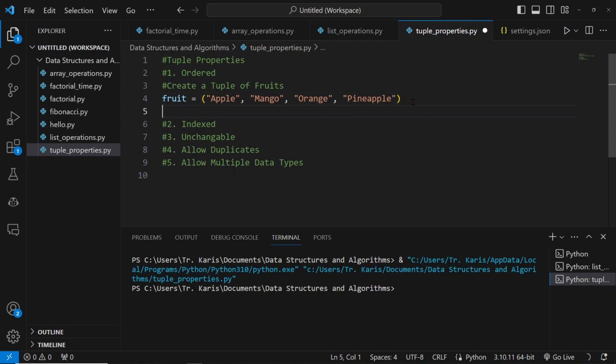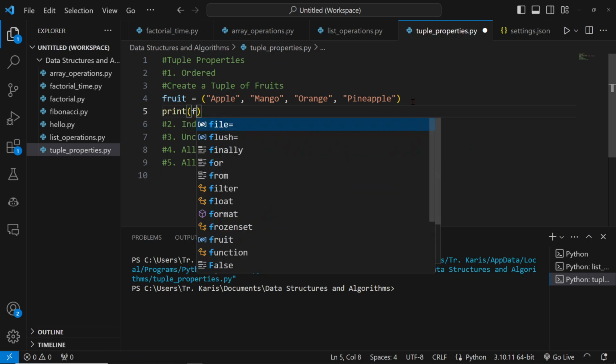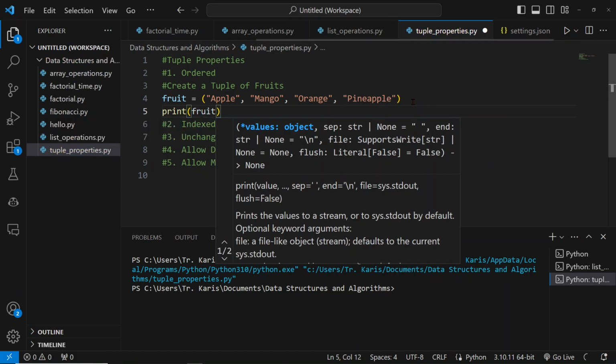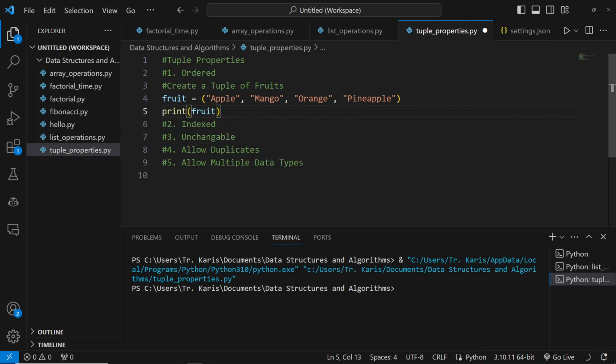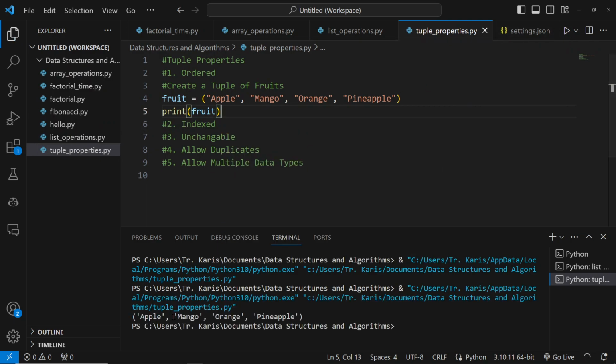So once we have that, we can show that these items are actually ordered by using the print statement, because when we print, then these items should appear exactly the same way we define them, following each other. So you can see down here that indeed we have our tuple. And yes, apple is the first item, then mango, then orange, then pineapple, just as we declared them. So it does not change the order of items that it stores. So that is what we call the ordered property.